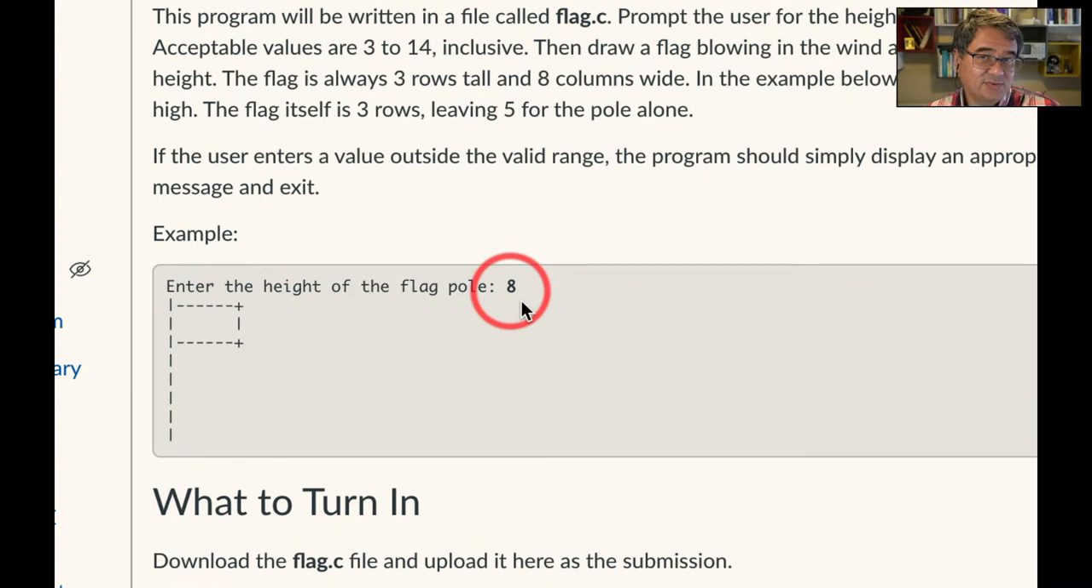There's not an easy way, I'll say it's impossible at this point, to put bold in your programs. So don't worry about that. I'm just putting it in bold here so it stands out in the example.